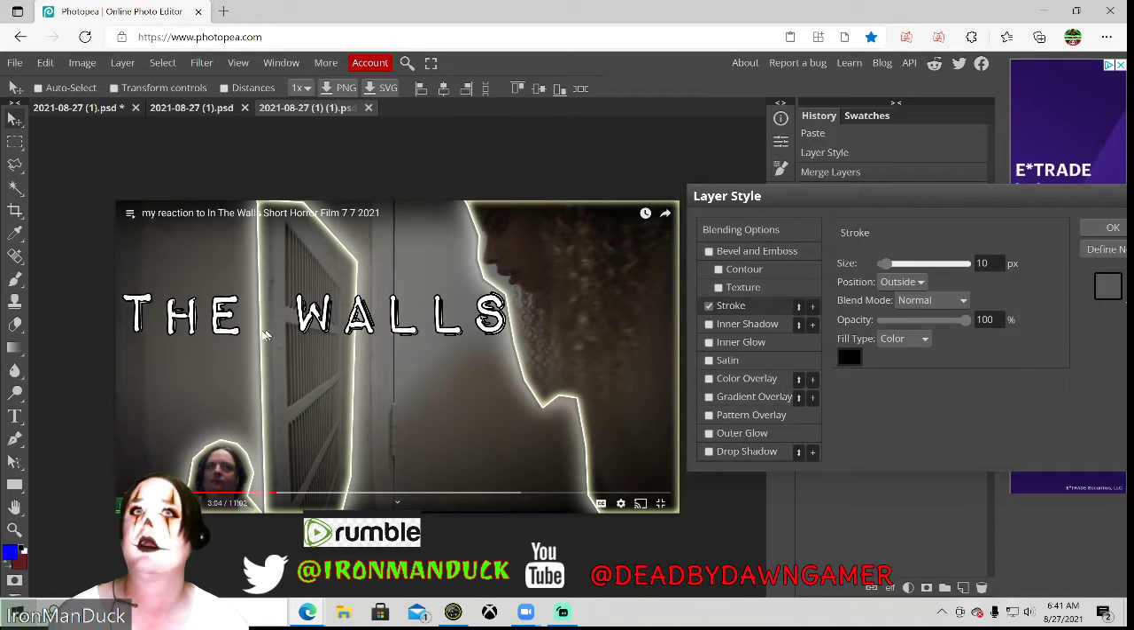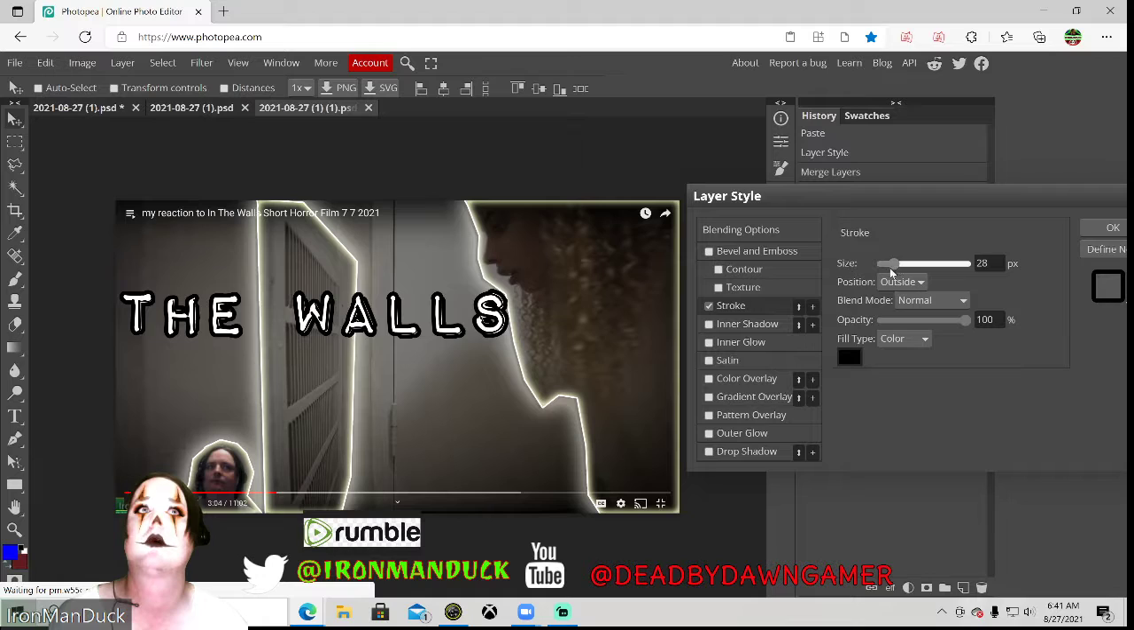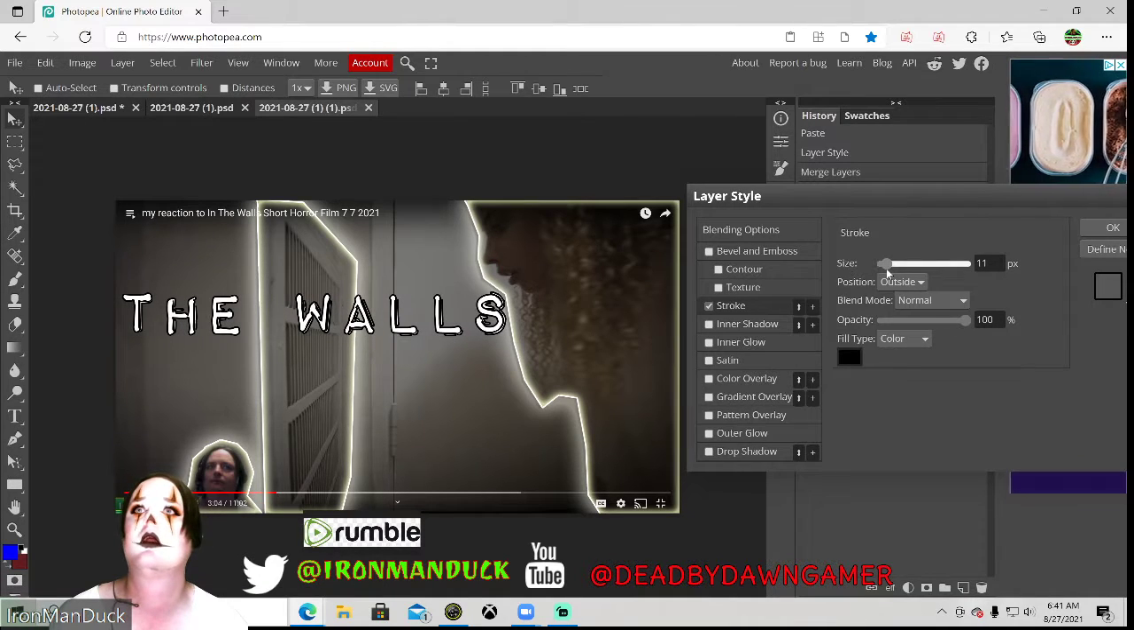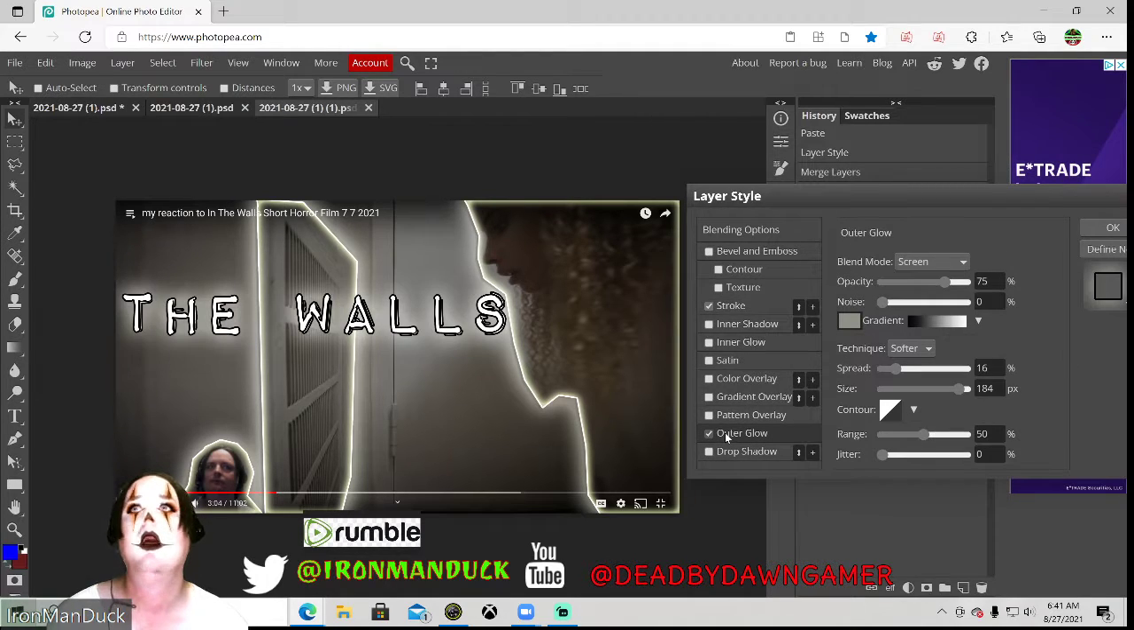So okay, see how we have that? Now the stroke, I like the thickness of this, but you could make it thicker or less thick. We're going to go with about where it was at. That was at 10. I'll keep it 11. 11's nice. So now I want an outer glow, and I've already picked a color scheme for the outer glow. So double click here.